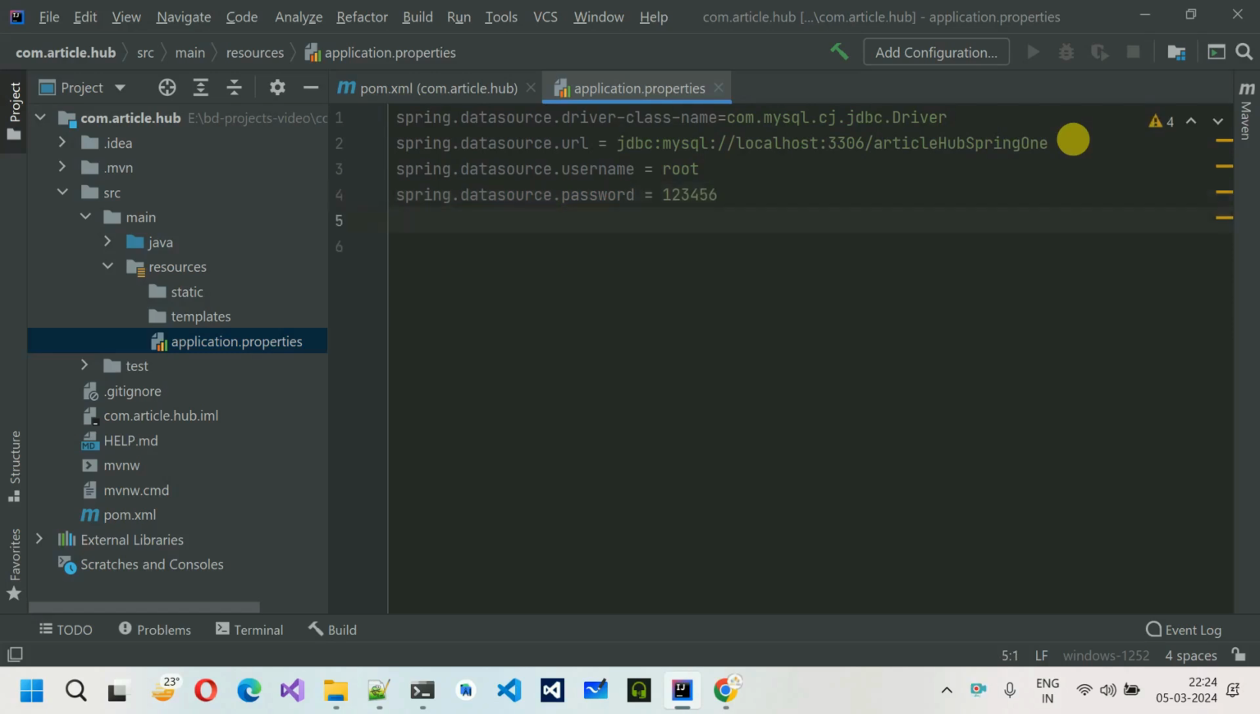After this I have to add some more properties. Whenever my query is executed, I want to see that in my console. For that I'm going to use spring.jpa.show-sql is equal to true. It means that whenever any query is executed in my application using JPA, that query will be printed in my console. I will show that.